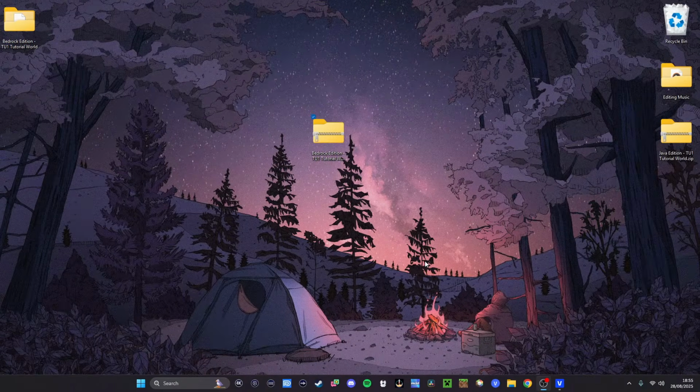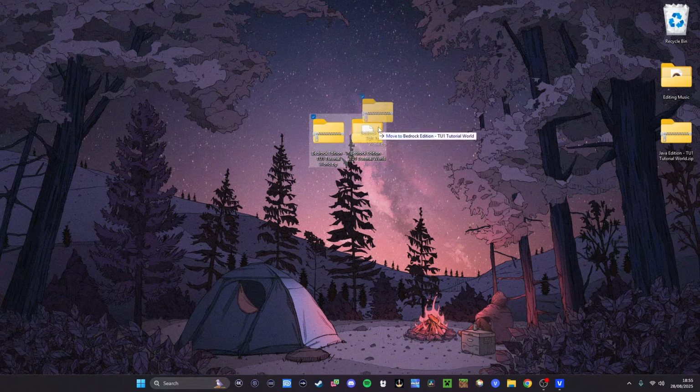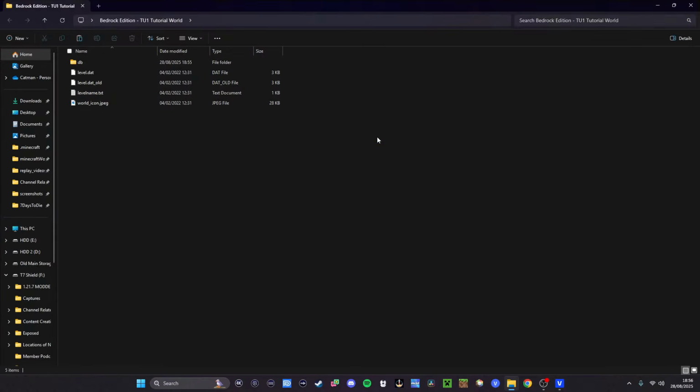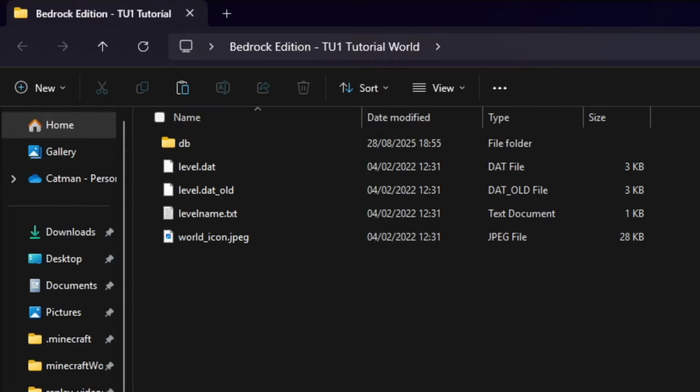So now that we've extracted the file, you can go ahead and delete the .zip version of the world to avoid any further confusion and then open up the extracted version. Now once we've opened the file, before we make it into a .mcworld, we are going to quickly make sure the files are actually from a Bedrock world and not a Java world.